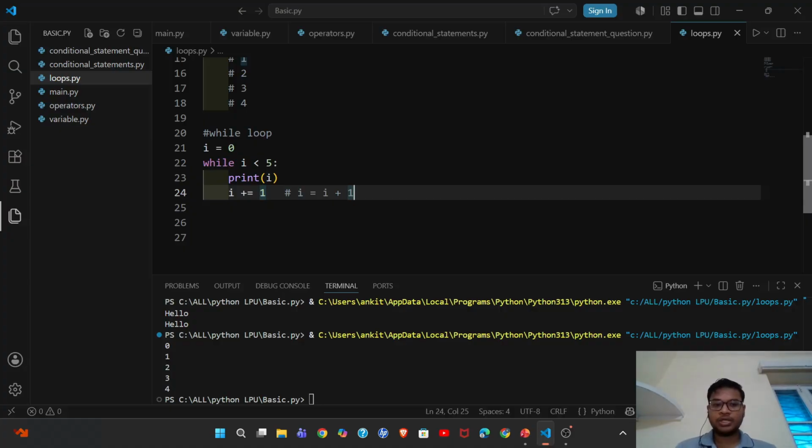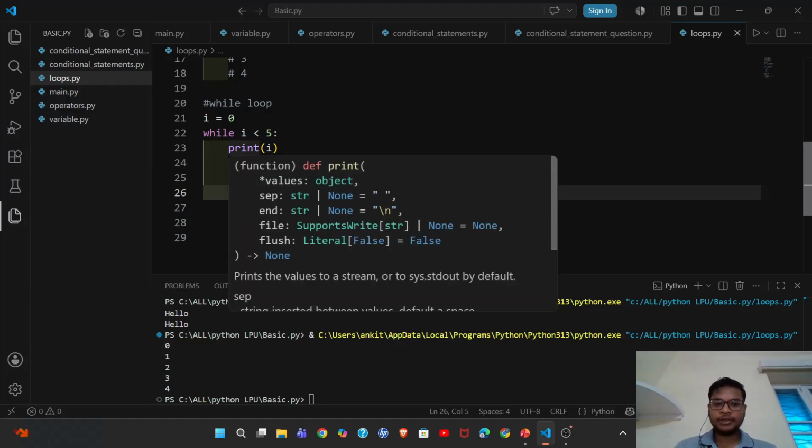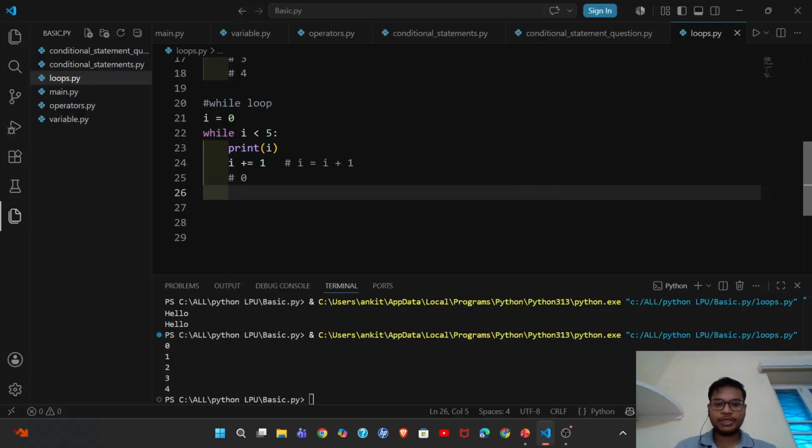First of all, it starts with 0, so 0 will be printed. Done. Then the loop runs again, and after I plus equal to 1, now I becomes 1. The 1 goes inside the condition. Just think, 1 is less than 5, correct? Then print 1. Then again incrementation, 1 plus equal to 1, so now I is 2.